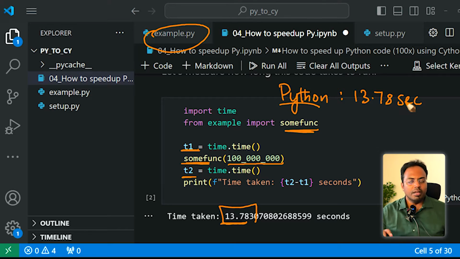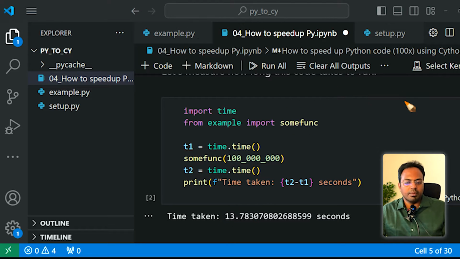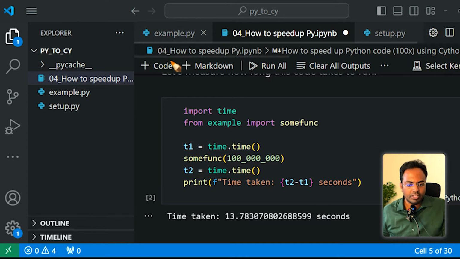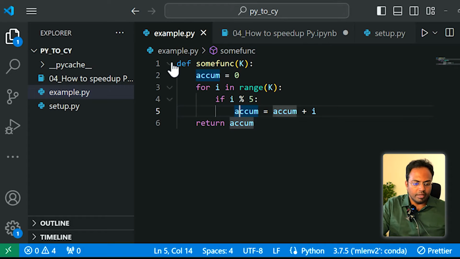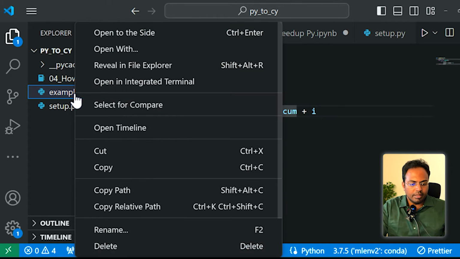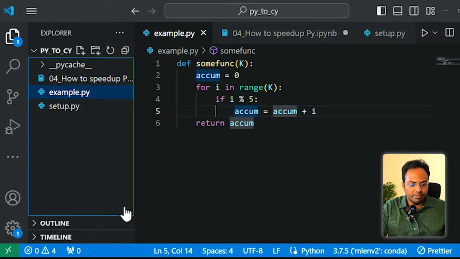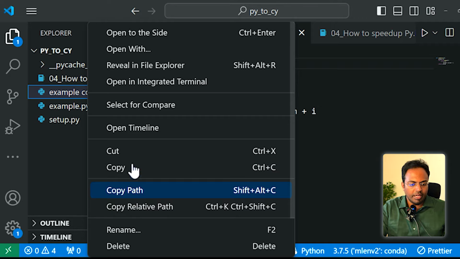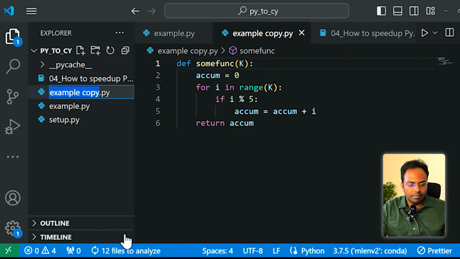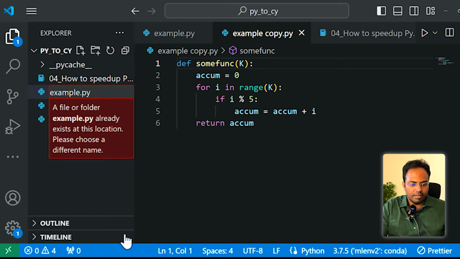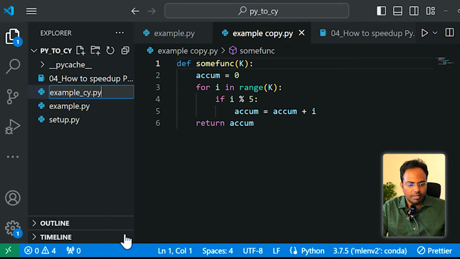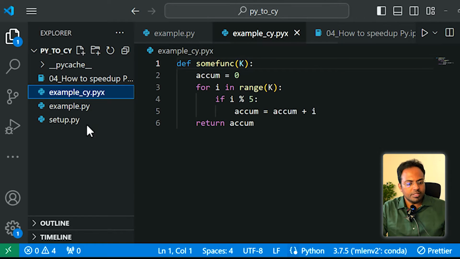Now we are going to Cythonize this file. What does that mean? What we need to do is, we are going to create one more file, but this time we will put an extension pyx. We'll create one more new file called example.pyx, and the content of this file will be the exact same as what we have in example.py. So I'm just going to right click, copy this and paste it here. Now I'm going to rename this as example underscore cy. I'm going to call it example_cy.pyx, just to distinguish that we have two different files.